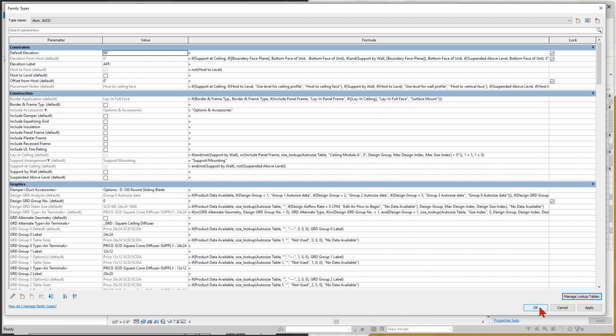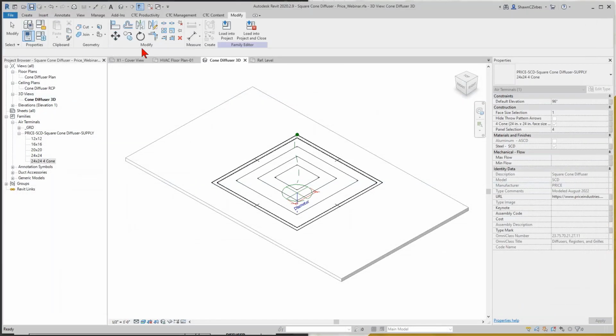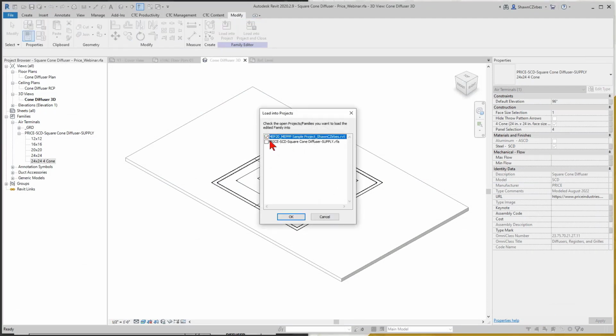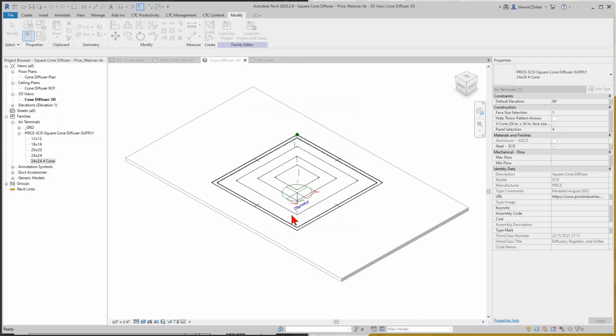So I'm going to go ahead and click OK. Save my family one final time, and let's test it. Let's get to the final step here, which is testing. Load into project, the actual sample project.